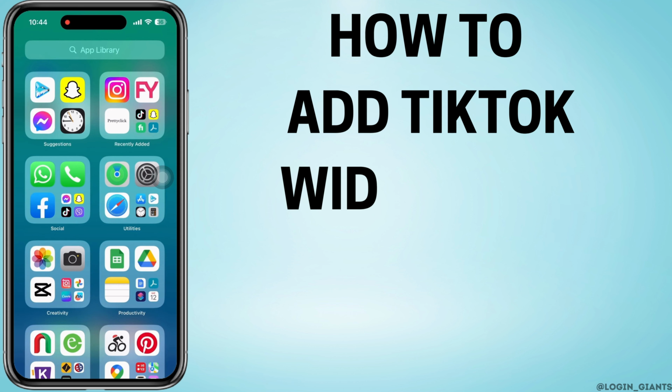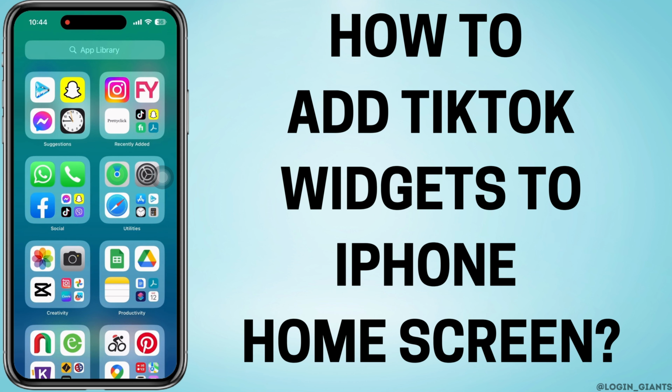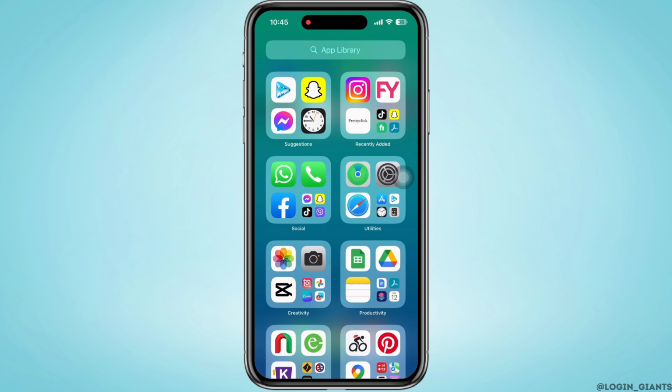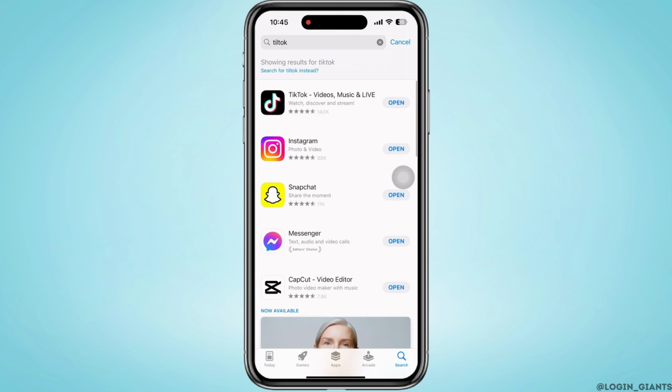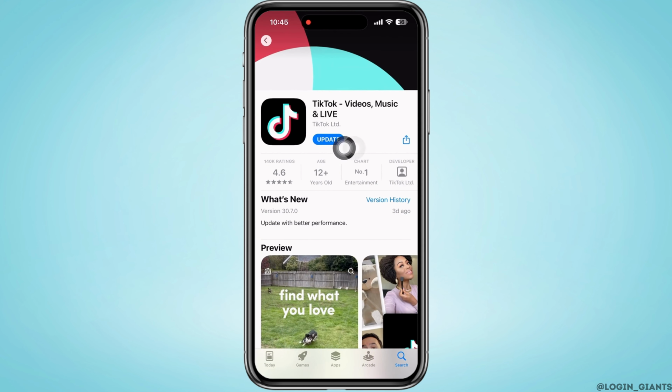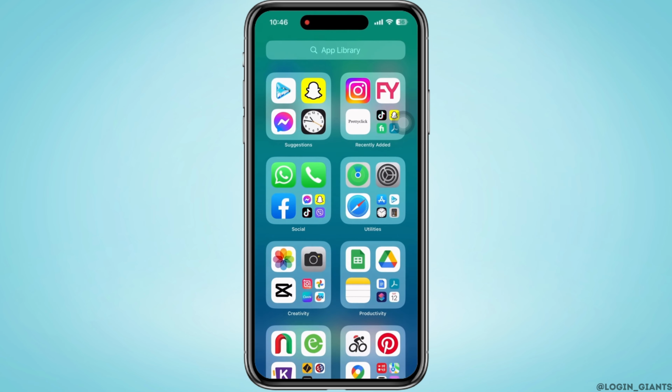How to add TikTok widgets to your iPhone home screen. Let's get right into the tutorial. Firstly, open App Store on your device and search for TikTok. Make sure the app is up to date. Mine is showing update here, so I will go ahead and update the app. For the app to perform smoothly, you have to make sure that you are using an updated version.